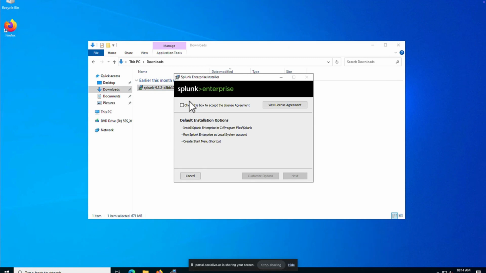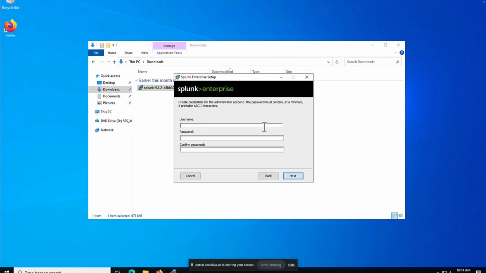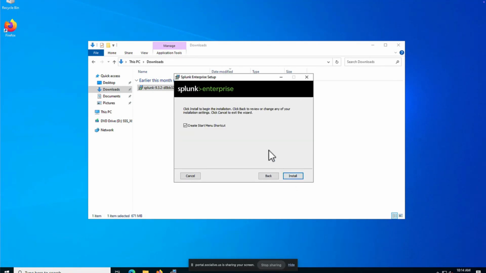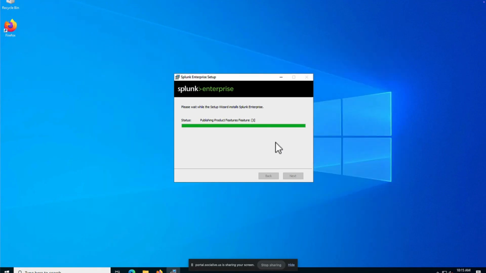First and foremost, check the license agreement. I'm not going with the customization options. Basically, I'm going with the basic installation itself. And it's going to ask me to enter the username and the credentials. These credentials are going to be used for your web application access. So I'm going to go ahead and install the application. It's going to take a couple of moments to get installed.